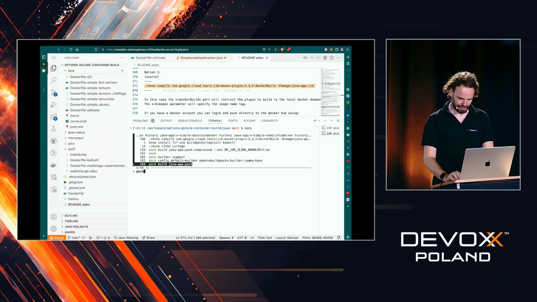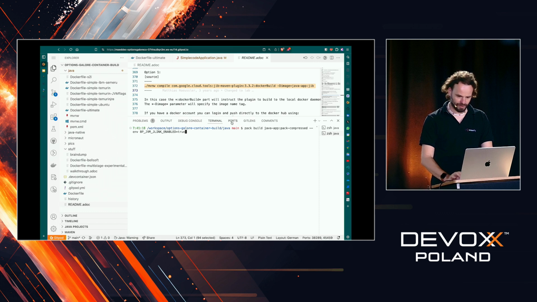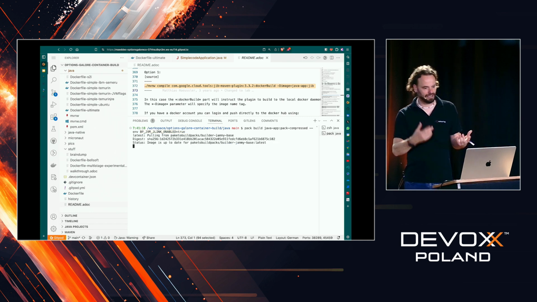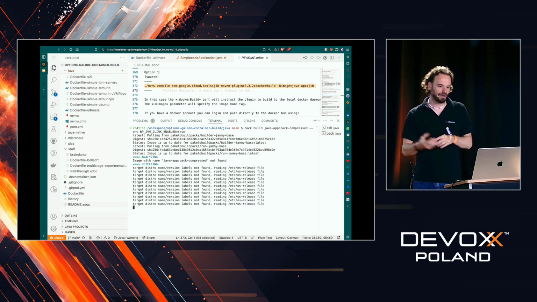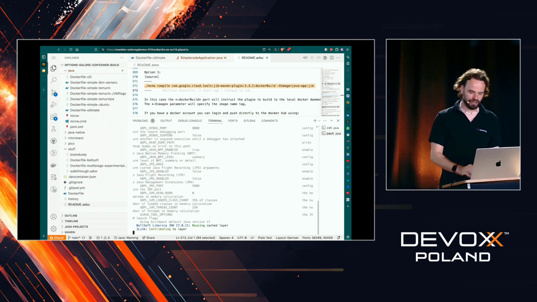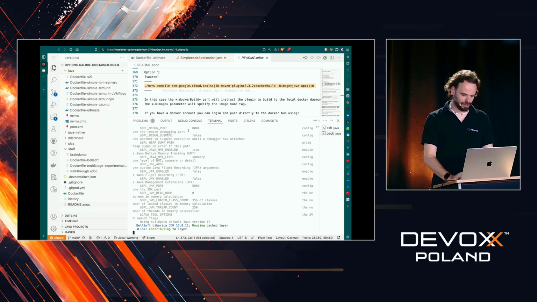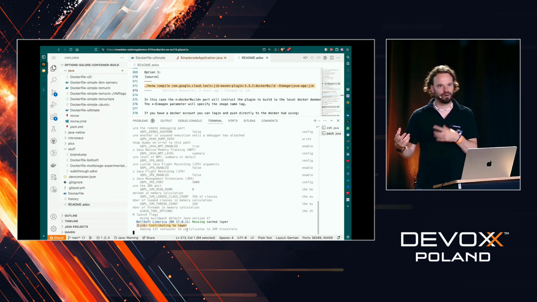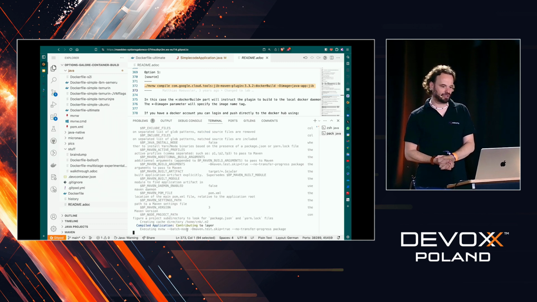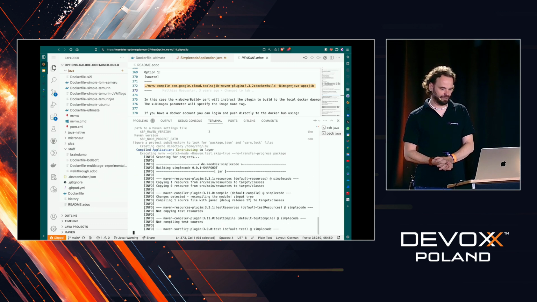So I can try that real quick and say pack. I should have it in the cache. With this one, I would say I'm building an image called java-app-pack-compressed, and I'm setting this environment variable to true. And then it would basically redo the steps from before, but strip down the JRE to a smaller size. As you can see here, it's also, of course, reusing all the cached layers from before. Just that jlink part hasn't been executed before, so it's doing that now, and then hopefully creating a smaller image in the end.